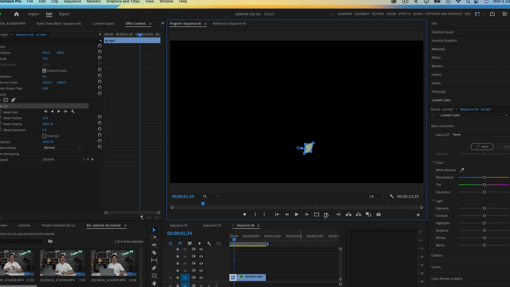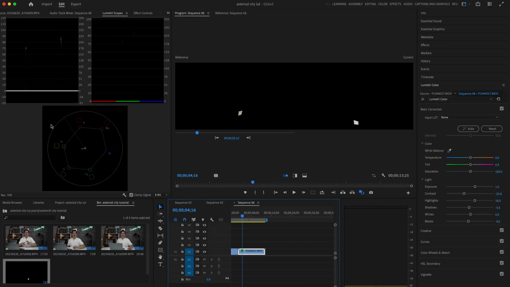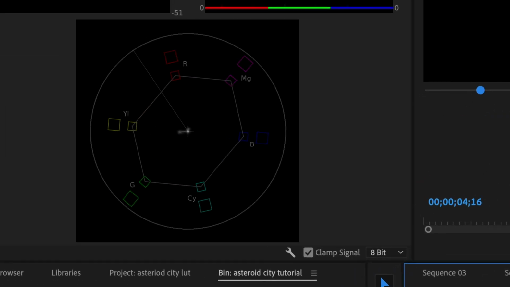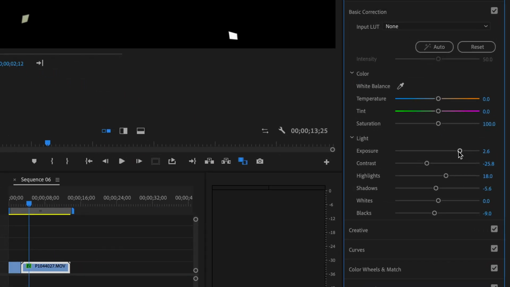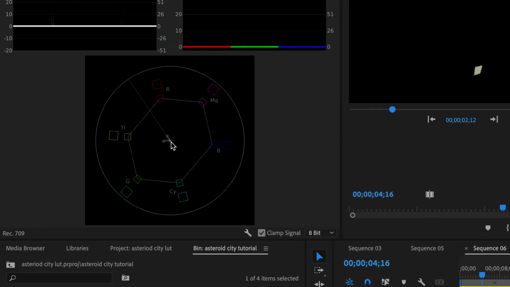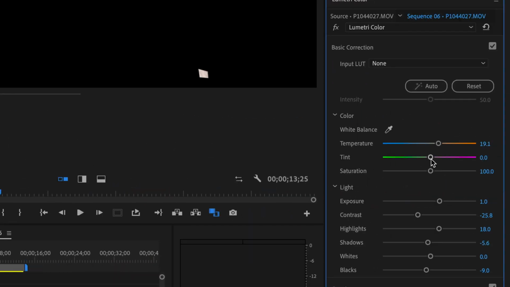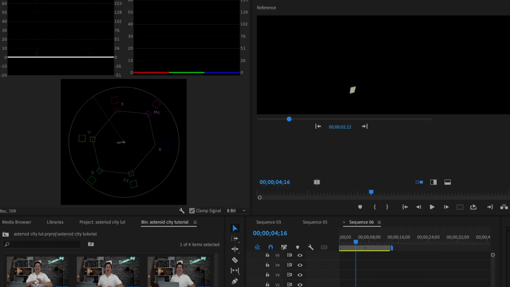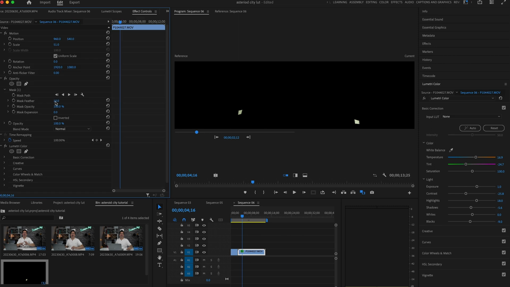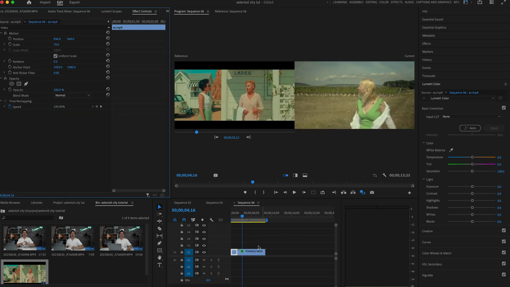Now, once you've done this on both shots, open your comparison view again and you'll have two lines now on the vector scopes. This line is the Wes Anderson film and this one is your shot. Now go into the basic correction again and adjust the temperature, the tint, and the saturation until it matches just like this. And then just delete the mask on both clips. And that's your white balance done.